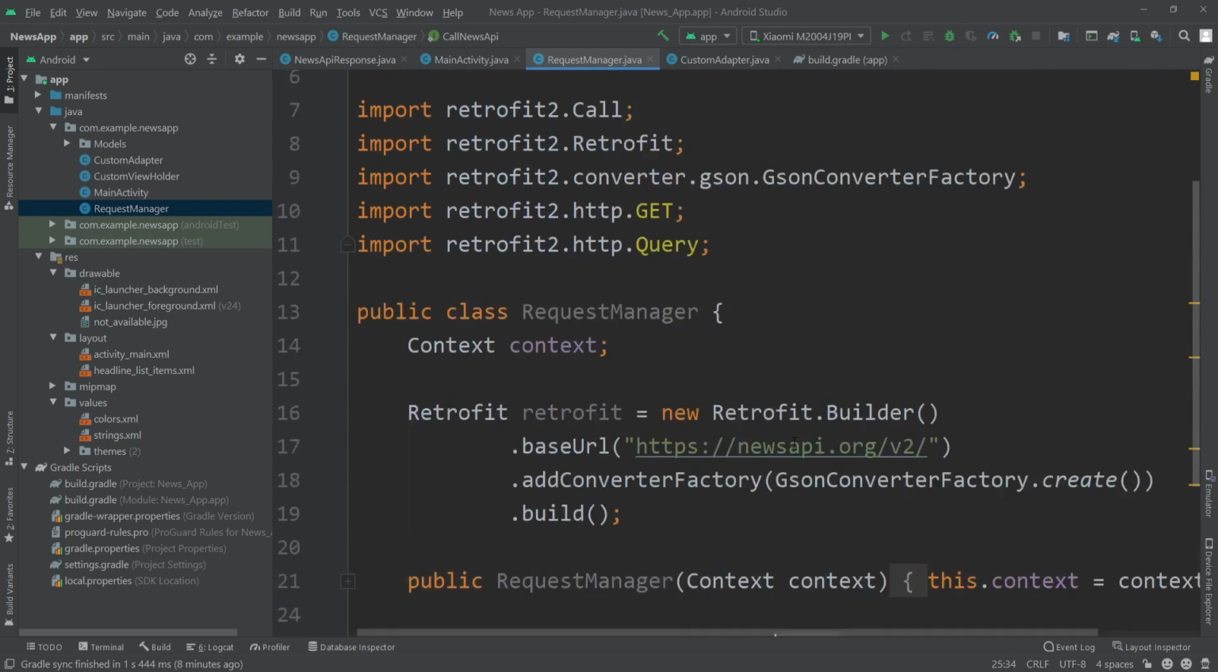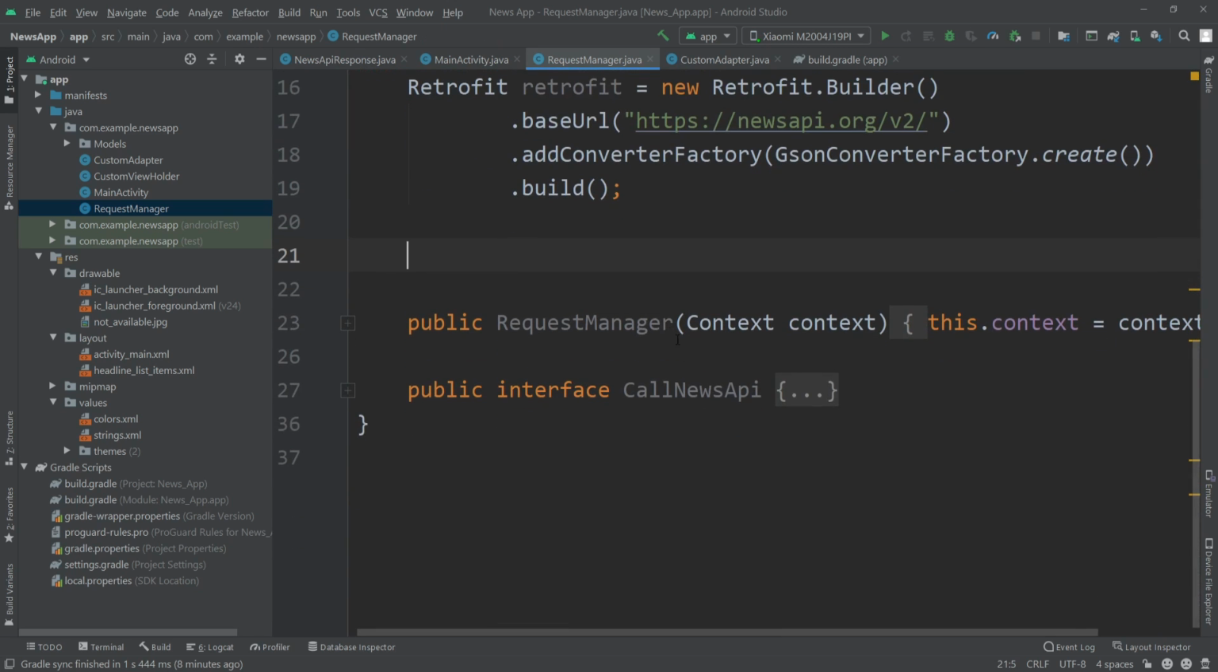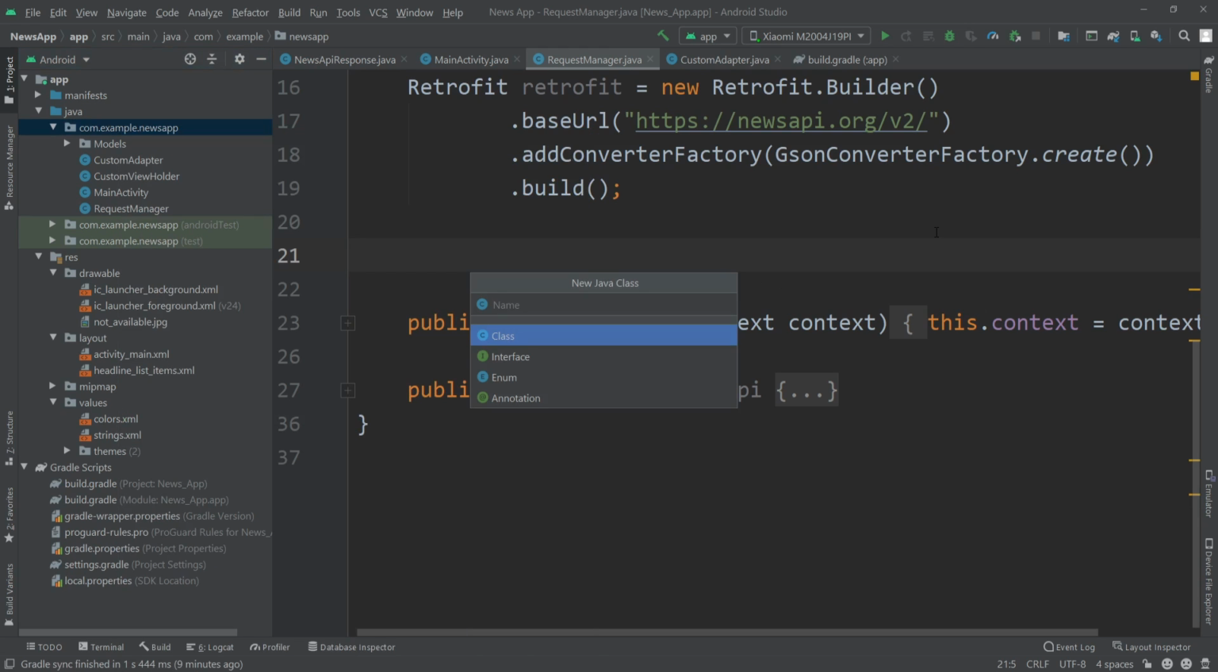Let's minimize it and go up here, and here we'll create a new method where we'll manage our API calling. At first let's create a listener class so that we can handle the responses from our main activity. For this I'll create a new Java class. I'll call this OnFetchDataListener, and that will be an interface. Let's hit enter.